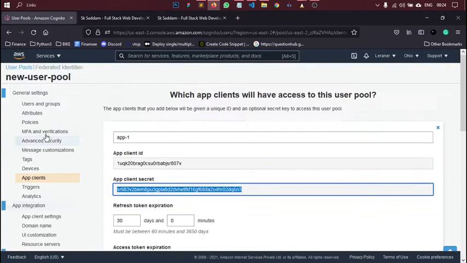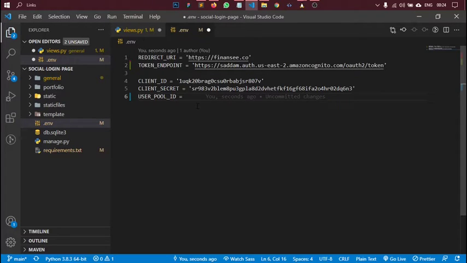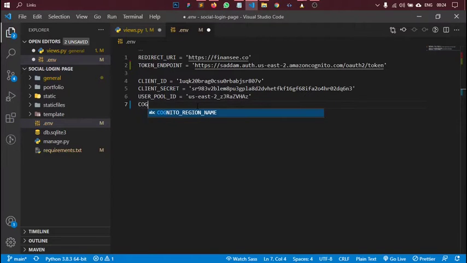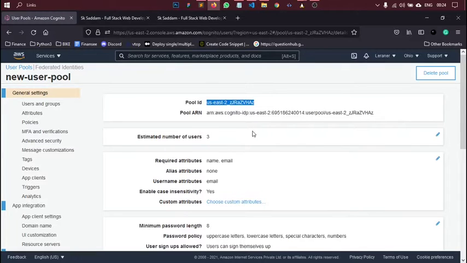So this user pool ID will be the user pool ID that we have created, that is this one. Just copy that and paste it here. And finally, we need to provide the Cognito region name. The Cognito region name will be this one. You can get it from anywhere in the dashboard as well. Here you can find the region name.